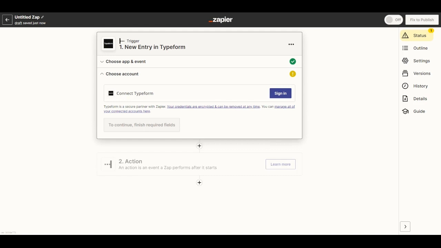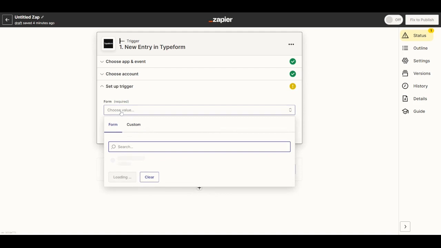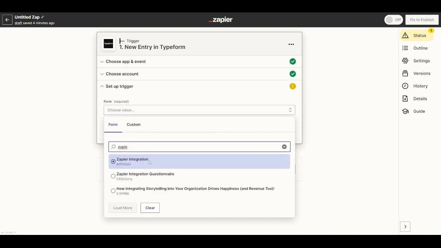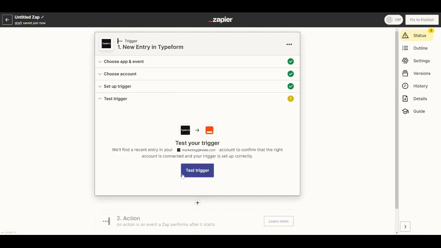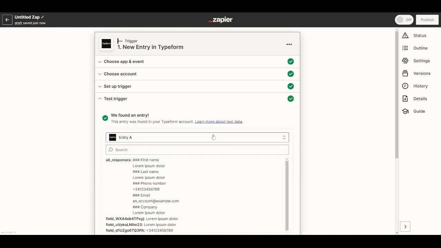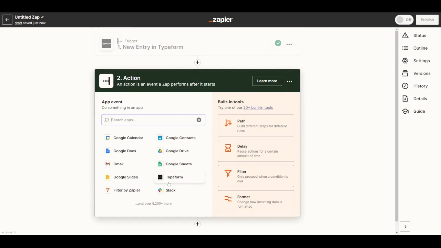In order to move forward, I'm now going to have to log into that external app. Now that we've connected our Typeform account with the Zapier integration, we're going to proceed with creating the event, which is going to trigger the information to flow into Keela. I'm going to choose the Zapier integration form. Now we'll proceed by testing that trigger. Perfect. So now we can see how the data is going to flow in. I'm going to press Continue and we can proceed with setting up an action.